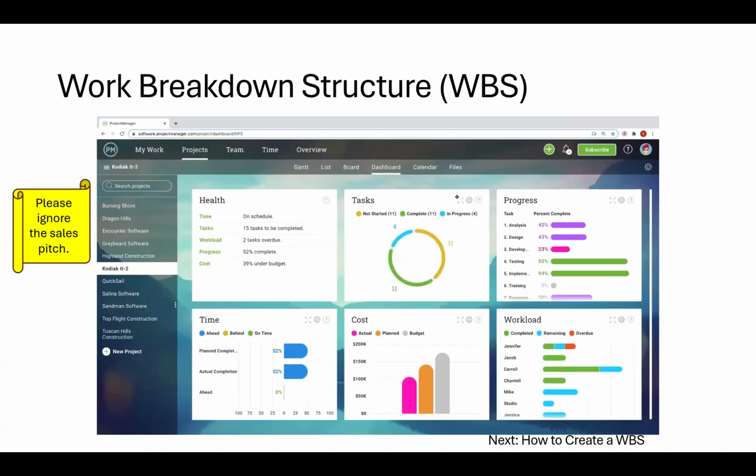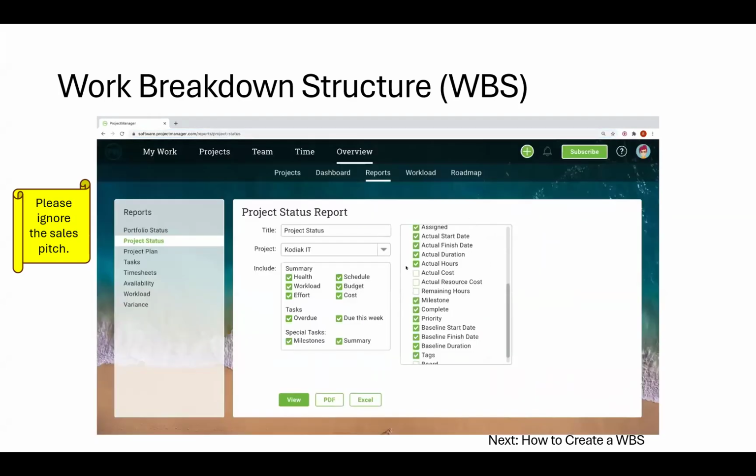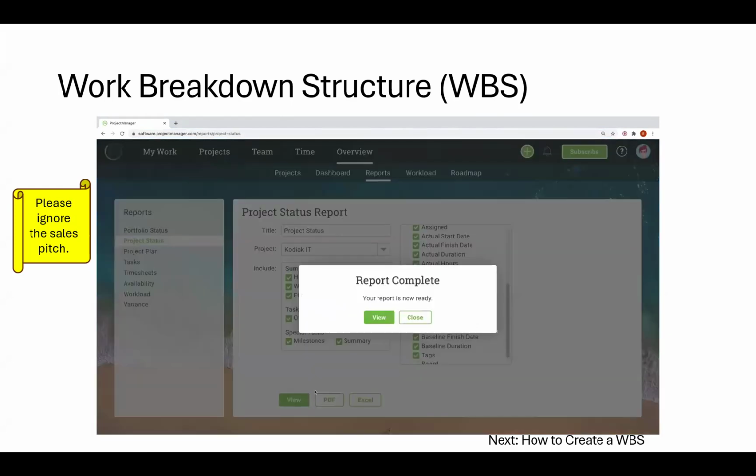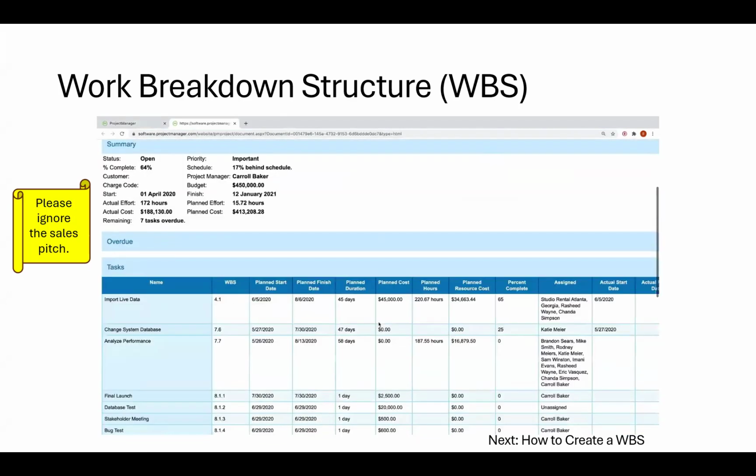Share your dashboard view with stakeholders at your next meeting, or easily generate reports in just a few clicks. Whether you're reporting on project status, variance, or timesheets, our powerful customizable reports help you zero in on what's important.